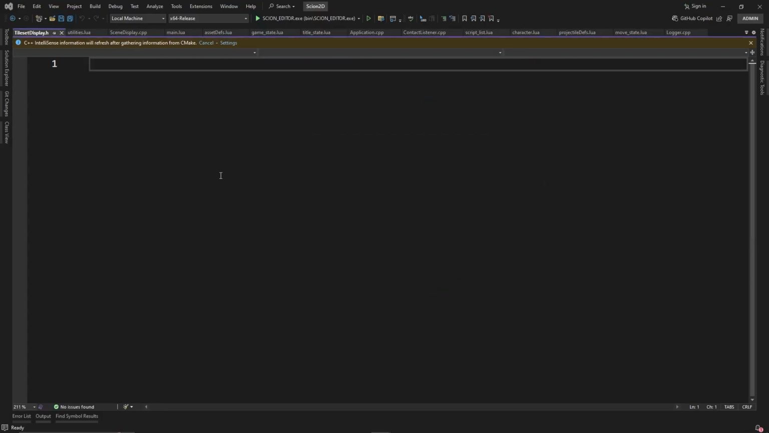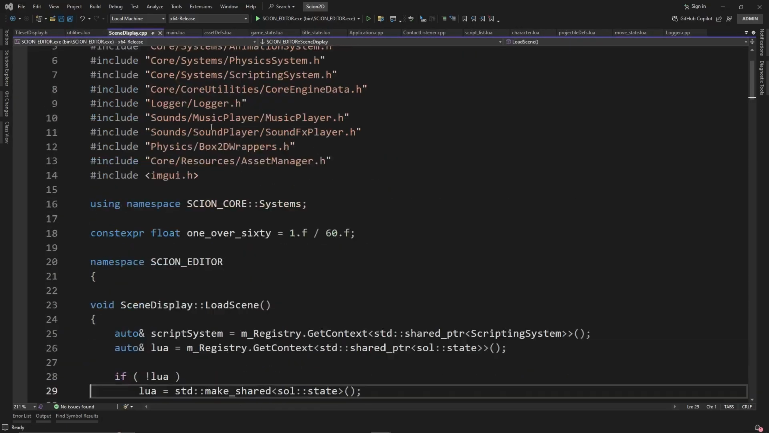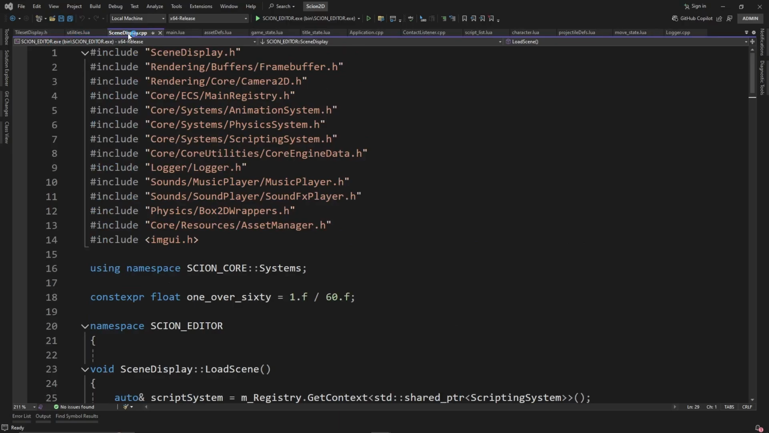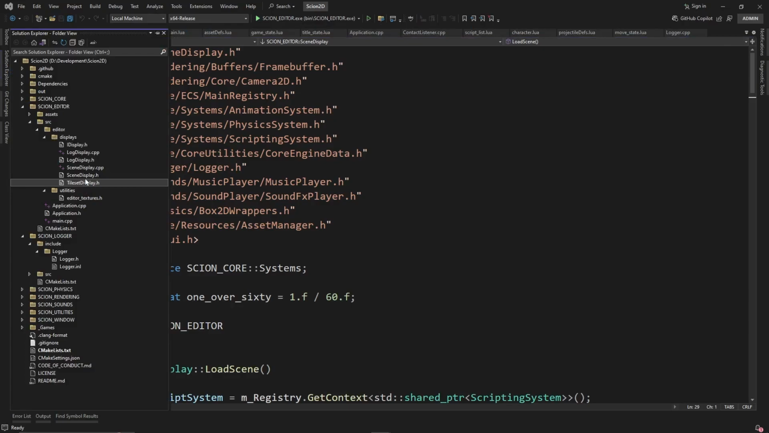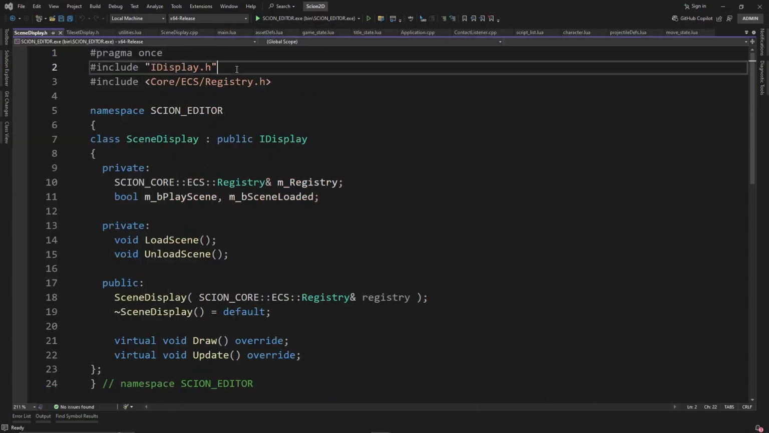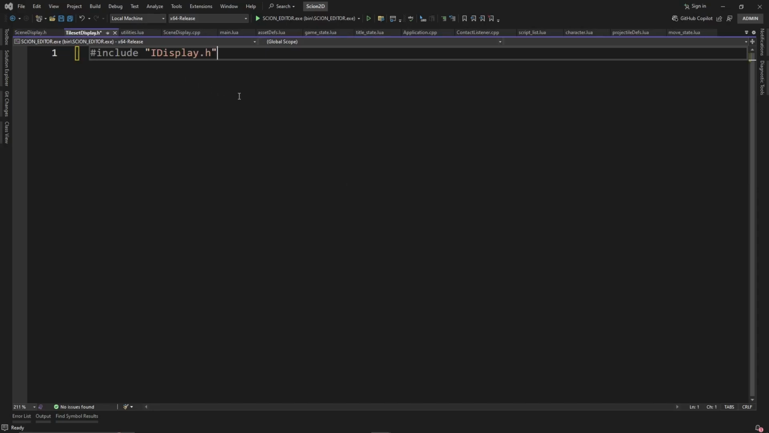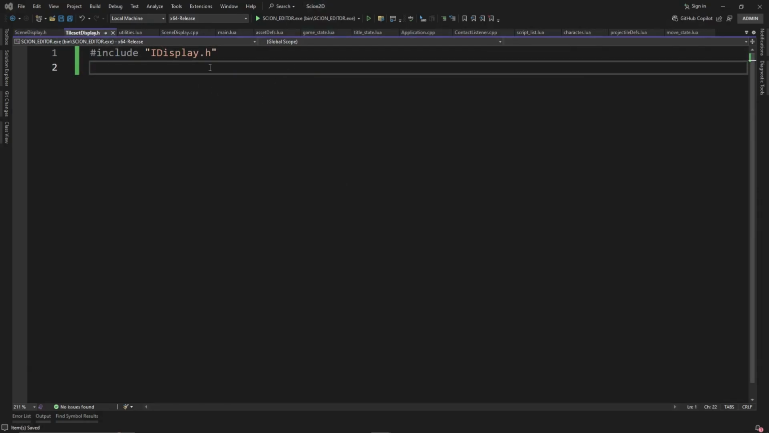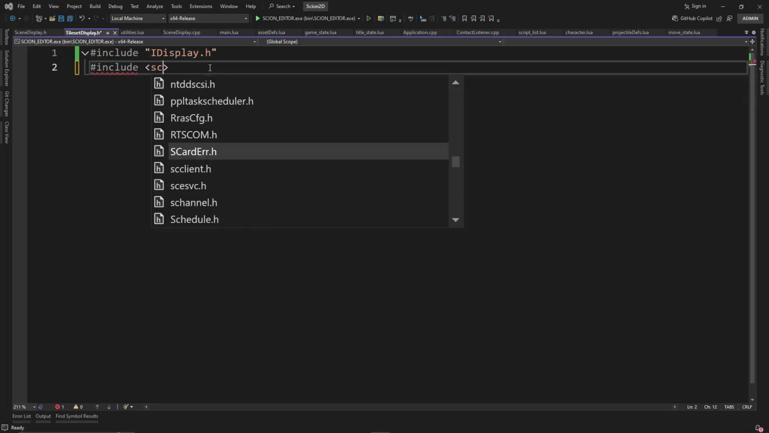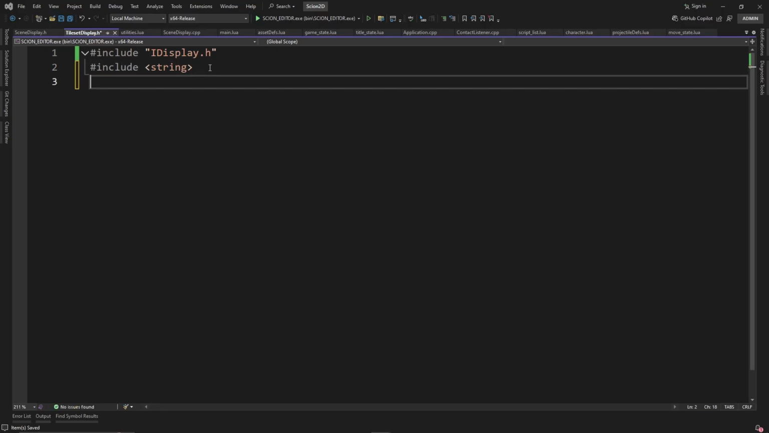And we're going to want to include our iDisplay. So let's go to our other displays and see how we're doing it. And that needs to be included in the .h file. So let's go to screen display. And we just included it that way. Okay, that's fine. So iDisplay. And we're also going to want to include string. I should do a PCH file, but this is fine for now.